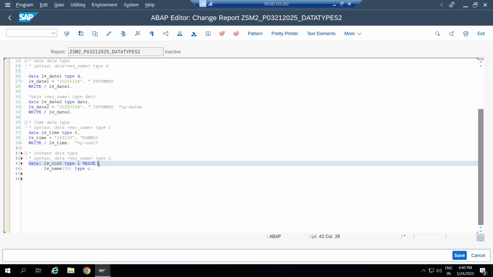Suppose here I'll assign the value like 500. And it is an integer. Integer is nothing but a numeric data type. If it is a numeric data type, we don't need to specify it within the symbol. If it is a character data type, we can specify it within single quotes. Except for packed decimal, the other two numeric data types we cannot specify within single quotes. Only packed decimal we need to specify in single quotes. I'll tell you the reason later.